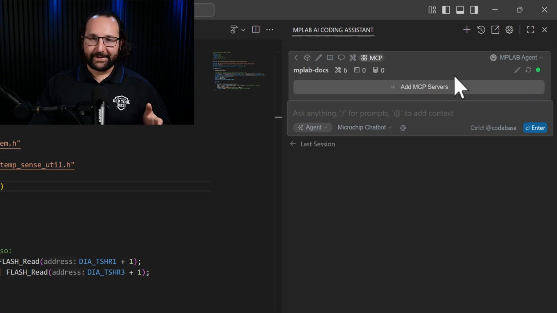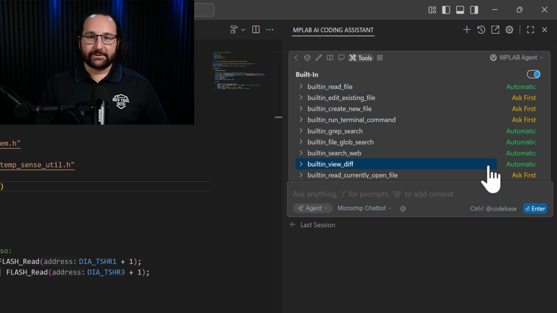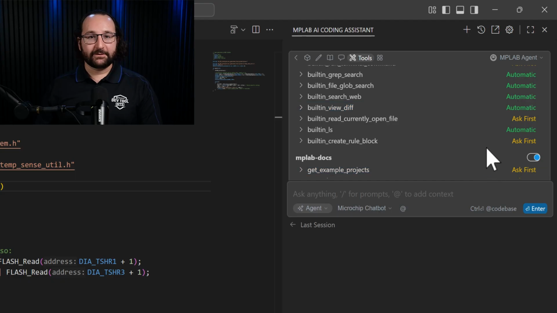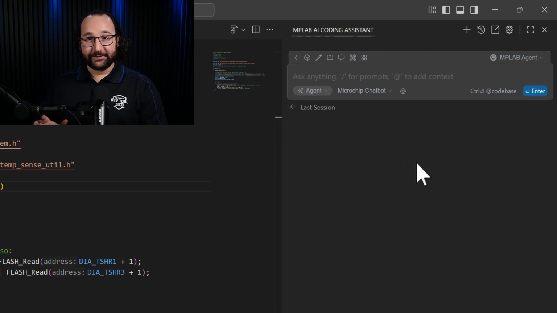Also, we keep scrolling past these, but these are the built-in tools. So these aren't MPLAB or Microchip specific, right? But they are sort of the standard tools that help you work within the workspace better as well. So worth a quick mention here. These include file search, read, edit, create, etc. You have global search, grep search, run terminal commands. That's a nifty one. But again, you can see the different built-in tools here, and you can toggle the different behaviors here as well.